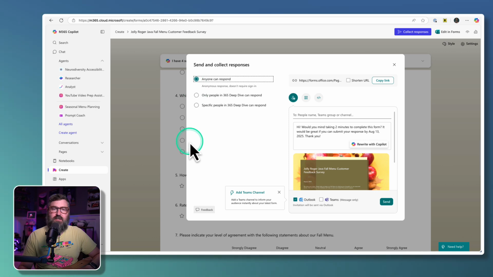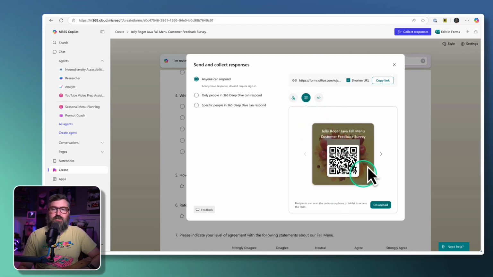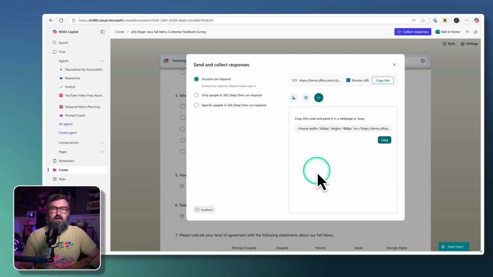Now we want anybody to be able to respond. We can shorten the URL and copy that and send it out via a Facebook post or Instagram or however the business does its advertising. With forms, you could generate a QR code and then put that on the proposed menu and post that up in the store, or you could even embed it on your own website as well. So that's it.